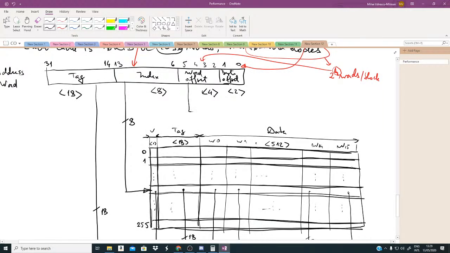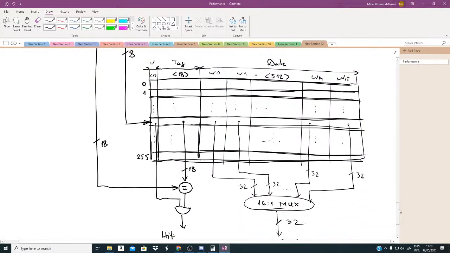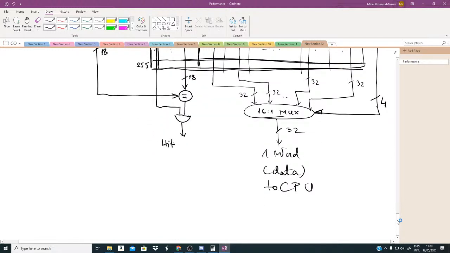And these 4 bits are used to select one of the words, one of the 16 words that are multiplexed here. Okay, so that's how the selection is performed in this real world example of a cache. Now, I'm going to move forward because we have 10 more minutes.